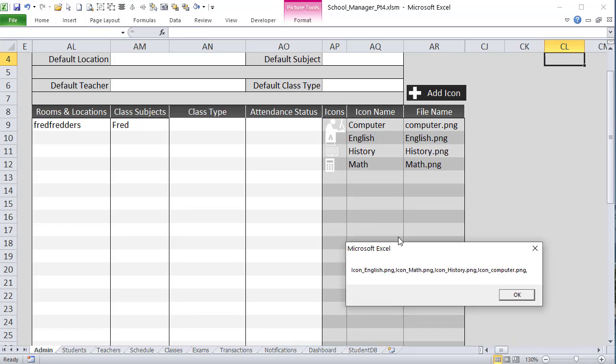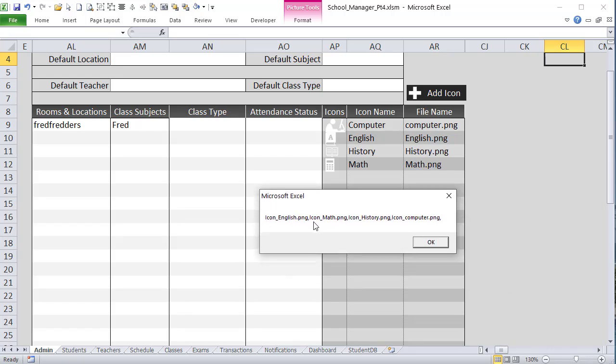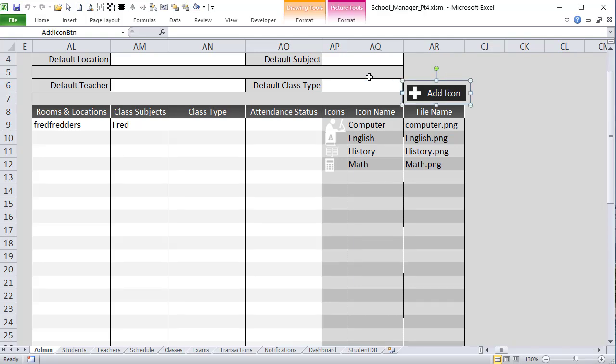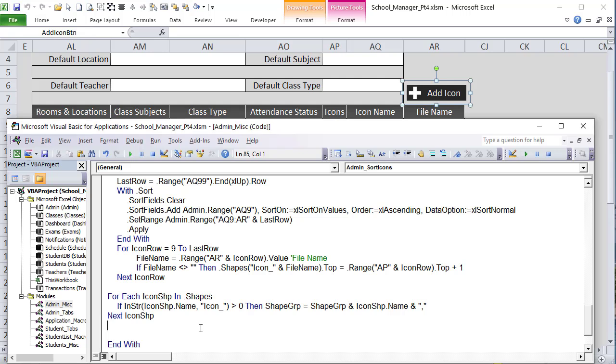So this is what I'm looking for right here. Icon English, comma, icon math PNG, icon. So everything's separated by that comma. That's exactly what I want. Now I can work with it as a group and group it together. But I also want to add one more. I want to add this add icon button to this. So let's add that on right now. I want to add that to the string there.